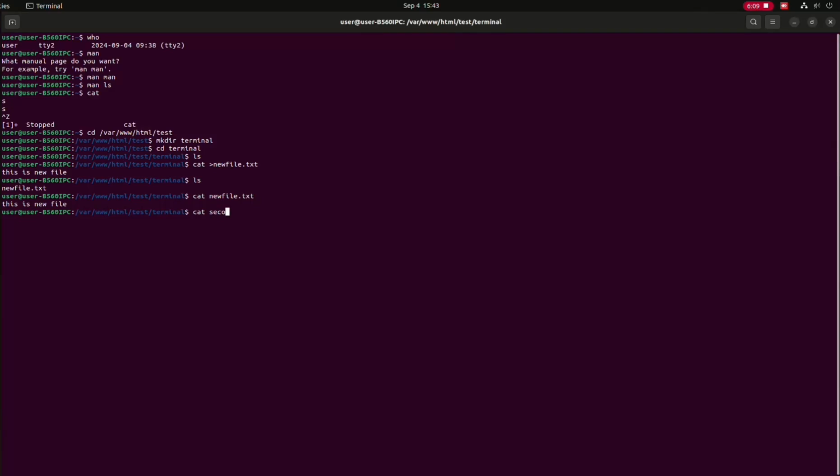Okay, now let's create a copy of the file with the same content. For that, type cat secondfile.txt newfile.txt. Okay, we are getting an error. Okay, let's correct it. In order to do it, add newfile.txt first, then secondfile.txt. Type cat newfile.txt secondfile.txt, hit Enter. Okay, our command now worked.